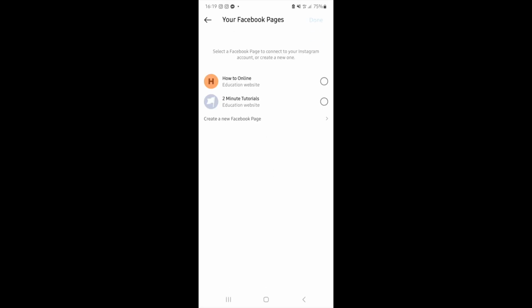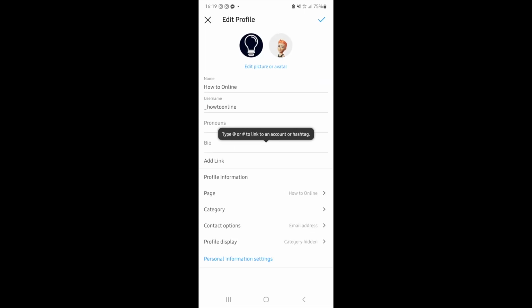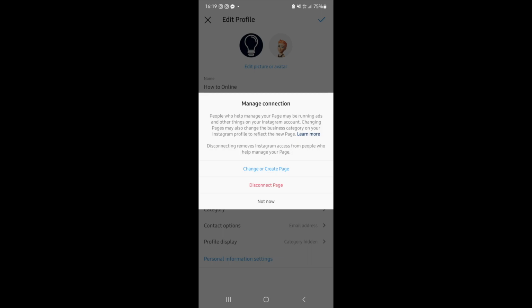So click on the one you want to connect. I will click on this one and then click on done. Once I click on done, it will take a couple of seconds just to go ahead and connect it. And then as you can see, it will then go ahead and connect that page to your Instagram profile. So it's just as simple, guys.